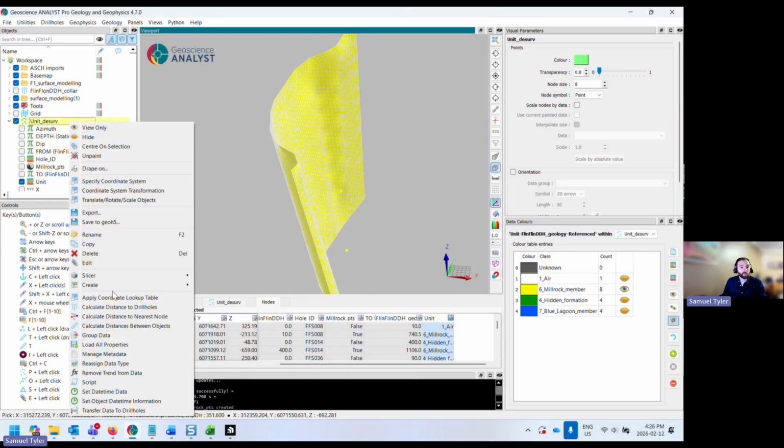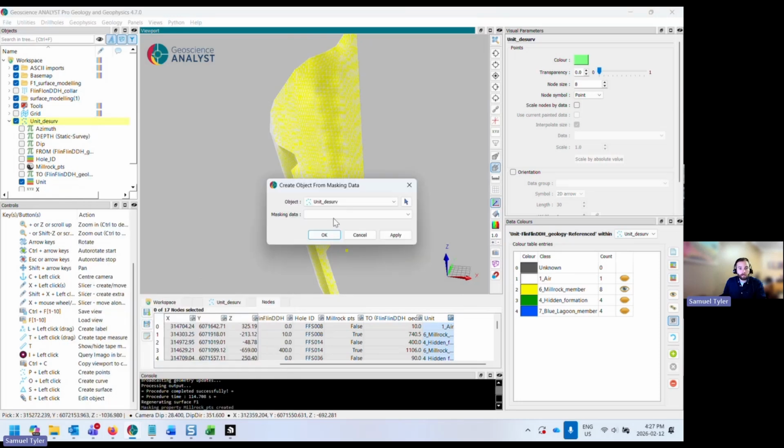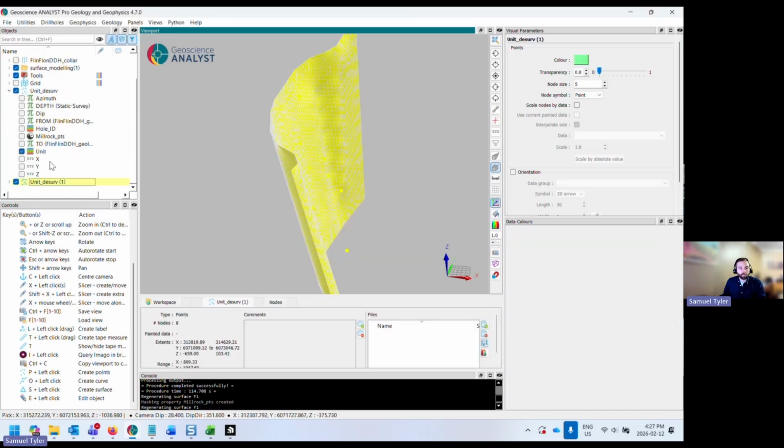Then from here, we can go create again and create object from masking data. So that's going to take those 8 points we identified with the masking property and create a second point set just subsetting the original one. Object from masking data is Millrock points. Okay. Now, it creates one using the same name, but incrementing it by 1.